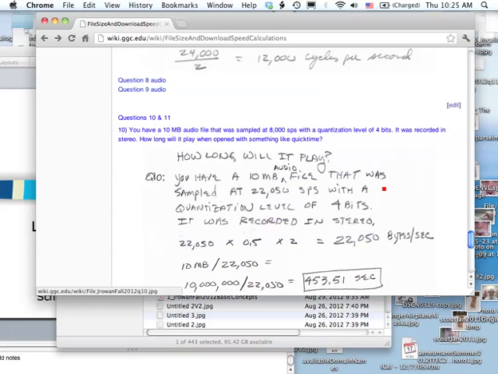Here I've got a 10 megabyte audio file, sampled at 22,050 samples per second, a quantization level of 4 bits, and recorded in stereo. The trick to this one is, what you try to do is find out, well, using that sampling regimen, how many bytes are saved up for every second of recording. Once you figure that out, then you can take the file size, divide it by the number of bytes per second, and that'll give you the number of seconds the thing will play.